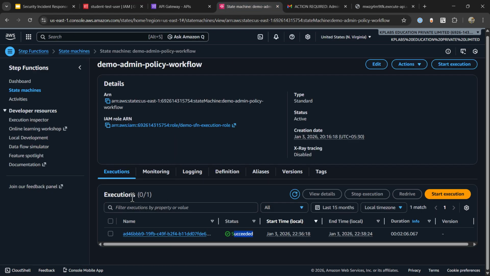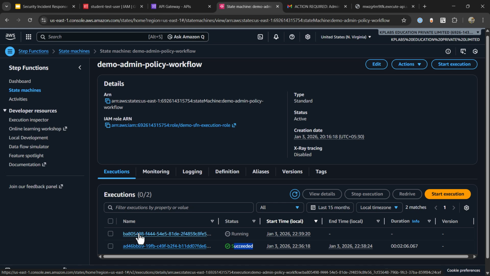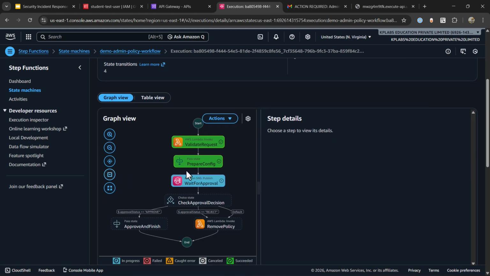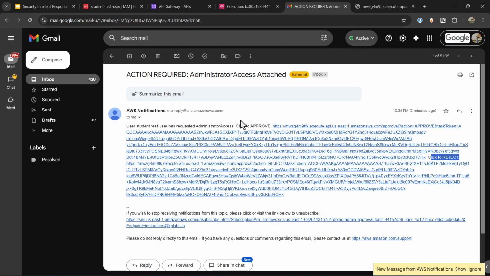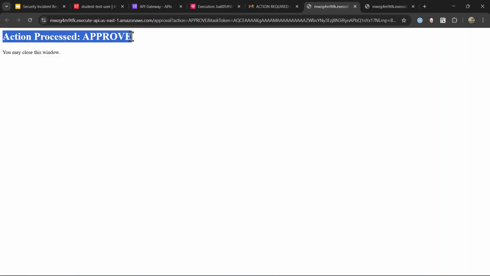Now again, as part of this, a new execution will start. As you can see, it is so fast. A new execution will start, and again now it is waiting for the approval from the security team. Now if you see, we received one more notification over here. When I click on show, this time it clearly says that there is a user called as student test user, and this user has the administrator access, whether the request should be approved or rejected. This time I'll say that, okay, this is fine. I'll click on approve. So action is processed and things are approved.